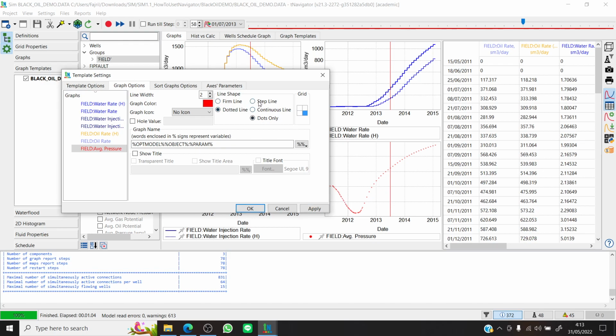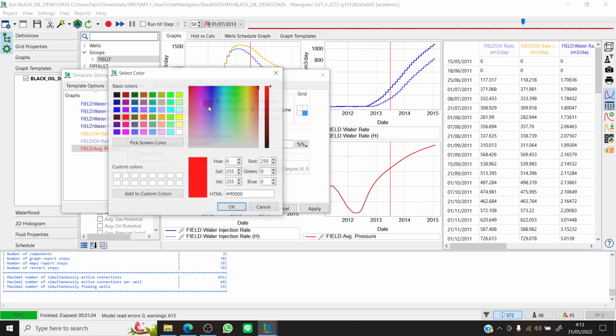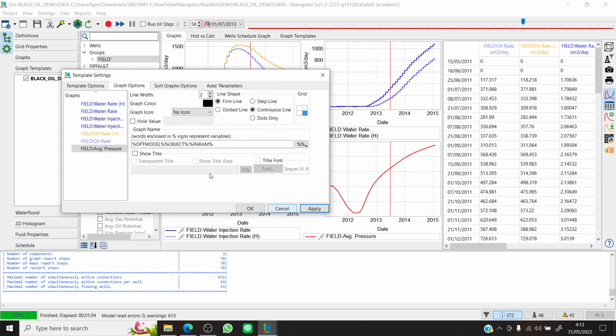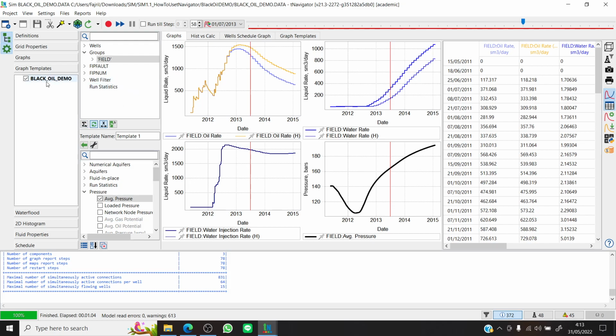Okay, this is the step line or continuous line right here. So it depends on the use and the visualization. Maybe I can choose the continuous line with the firm style and the color black for the pressure. Then you can also select the line width. Let's set it to 7, which is quite a thick line. Yeah, maybe that's it.